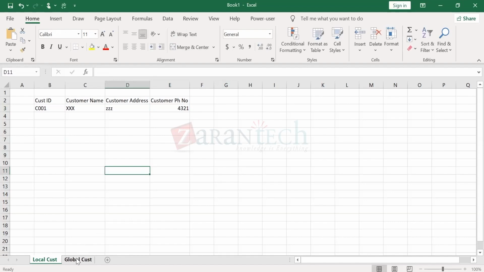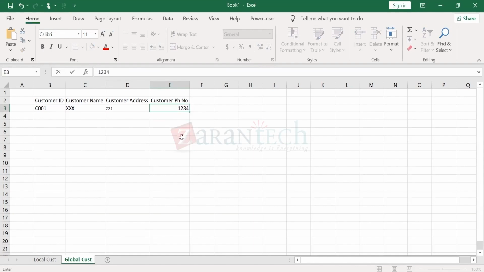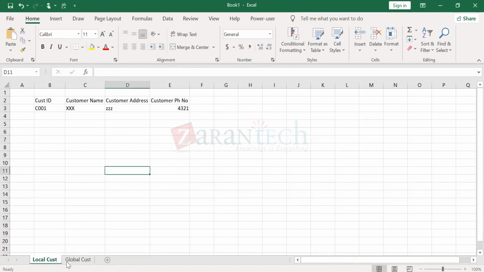What you have to do is come here and change it to 4321 again. If you forget, then the data would be inconsistent. In the local customer sheet it will show 4321, but if you don't change it in the global customer sheet, it will show 1234. Sometimes you will get lost and not be able to figure out which information is valid, whether this is old or that is old. You will not be able to figure out which one is more accurate.